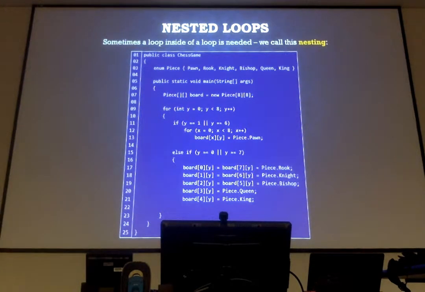Yes? You didn't declare x in your nested for loop. I didn't declare what? You didn't declare x. Curses! Yes, you're right. So I made a mistake here. This should have been int x equals 0. You can give me that one now, I think, right? So, okay. No? Wow, harsh. Oh, man.